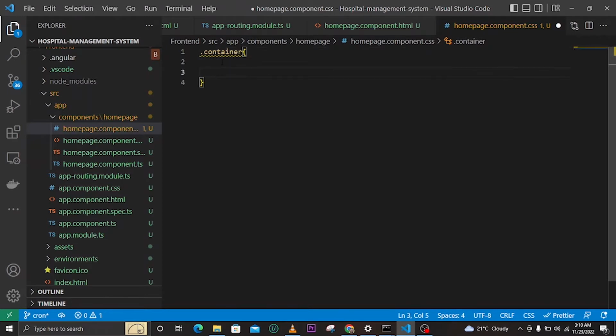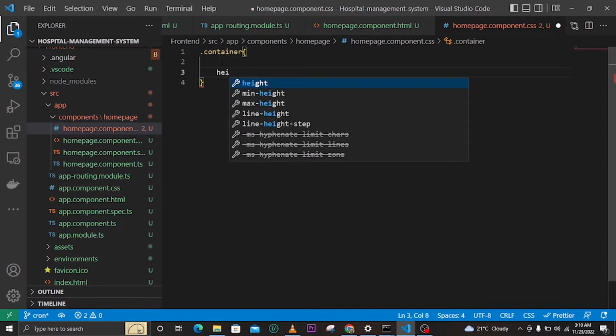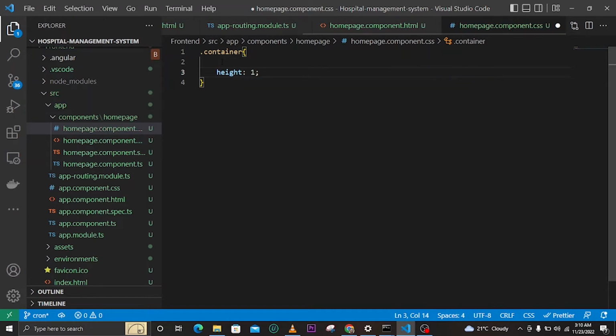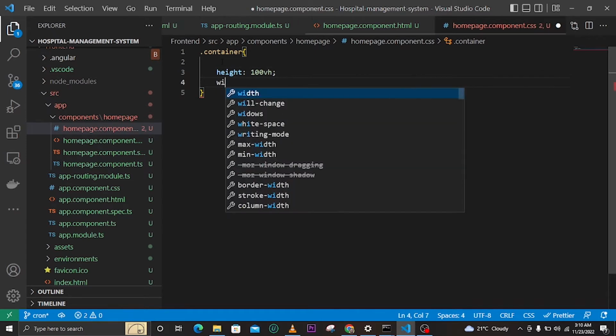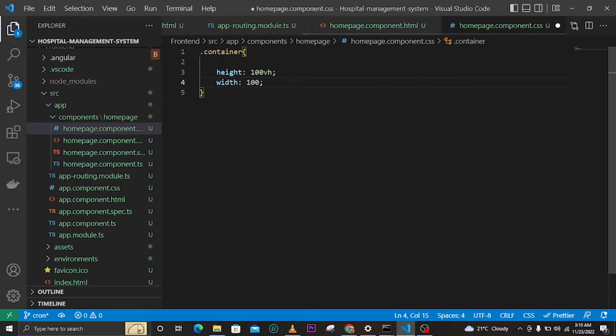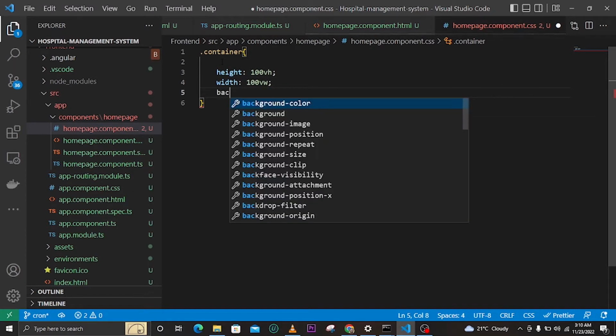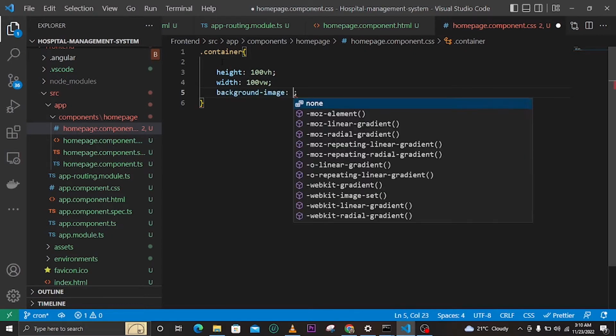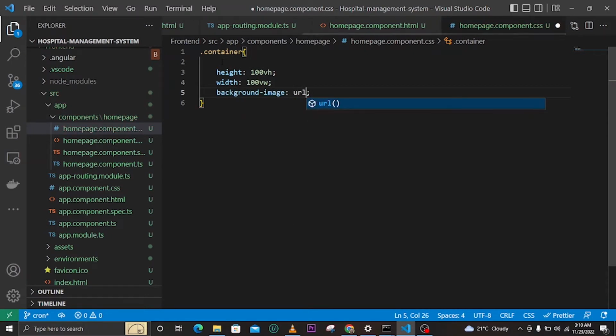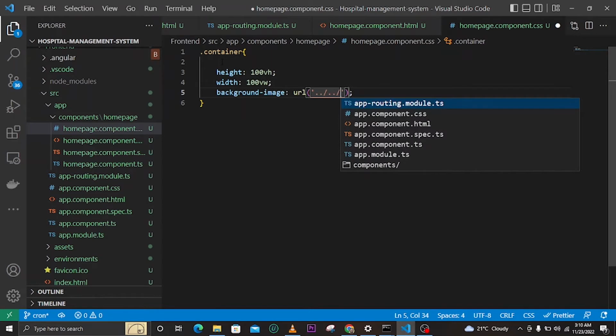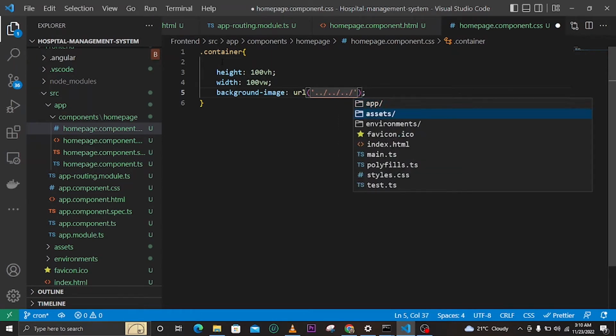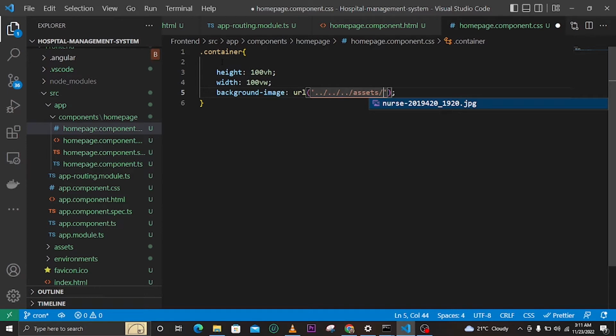So the first thing that I want to add is the height to be 100 VH, and the width should be 100 VW, just like that. And then background, to add a background image, you can see we have this one here, and now we add a URL for this image, and we can specify the route where we get this image. So we can just move outside these folders, and in our asset we can find this NAS image here.